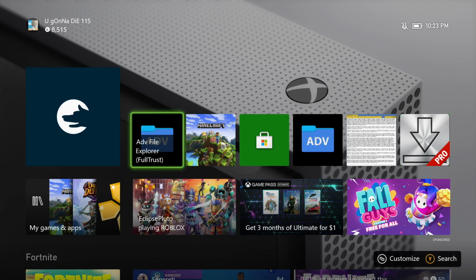But go ahead and close out of Internet Browser now. And once you've done that, we want to go ahead and locate Advanced File Explorer again. So now go back into Advanced File Explorer and make sure it says Full Trust. Once you do that, you'll get back to this loading screen right here after you load up this application, of course.